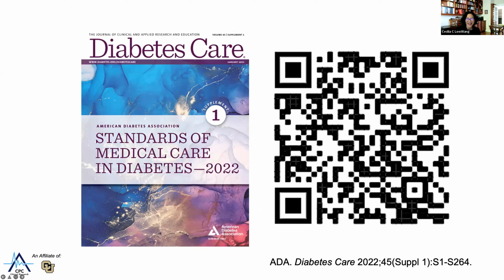So here is how the standards look. Of course the ADA puts this out every January as a supplement to Diabetes Care, and they've started releasing these in December of the previous year. Here is the QR code if you'd like to get to the full text version of the standards, but you can also find it online as a supplement to Diabetes Care.